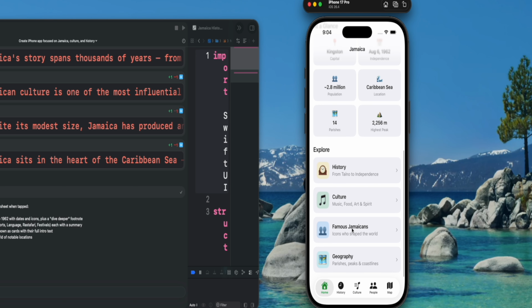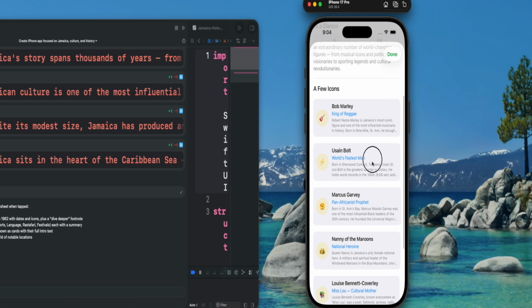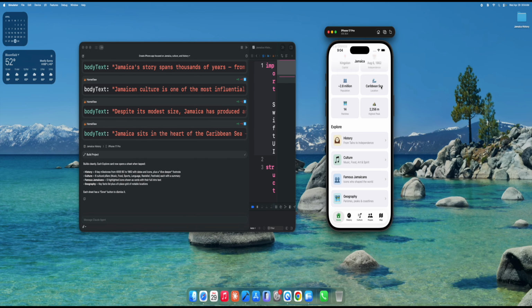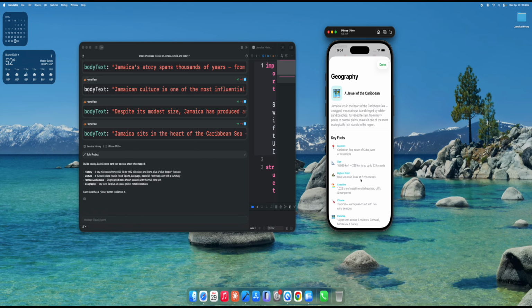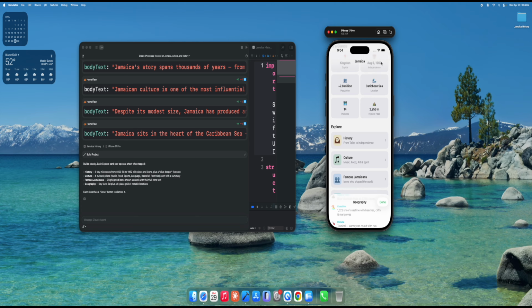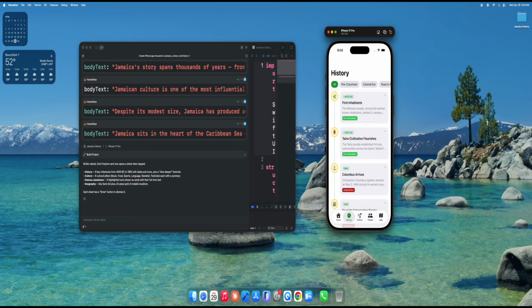And then famous Jamaicans. Just want to make sure every one of them here works. Good. You don't know Marcus Garvey, the boss, but Usain Bolt, the boss. And then geography. Alright, all of them are sure. Cool. Alright, so now we'll go over to the history tab, right? So what would I say over here?